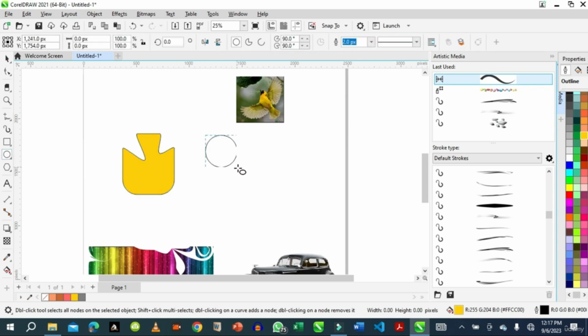If we look at this circle, it has only one node. So if I try to stretch it, I won't gain anything. It will start dividing, giving you pie type of shape.